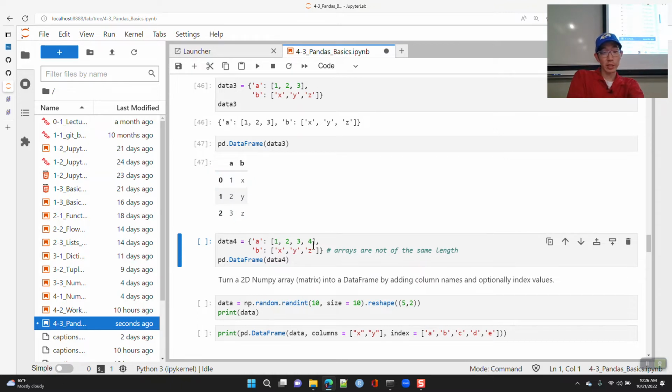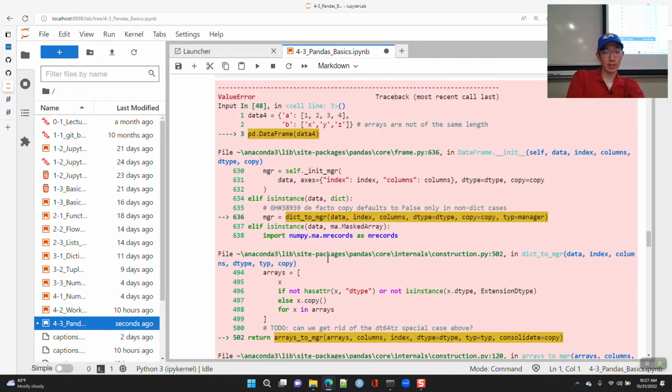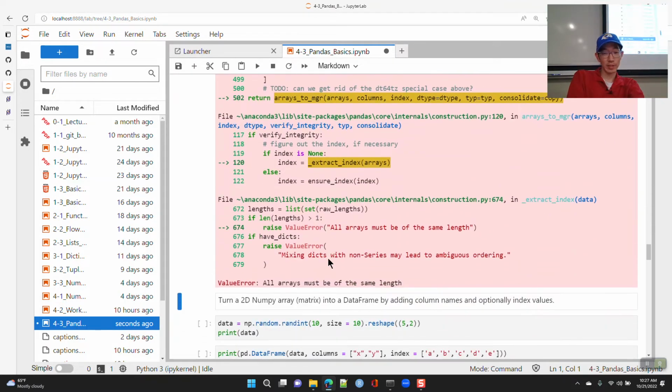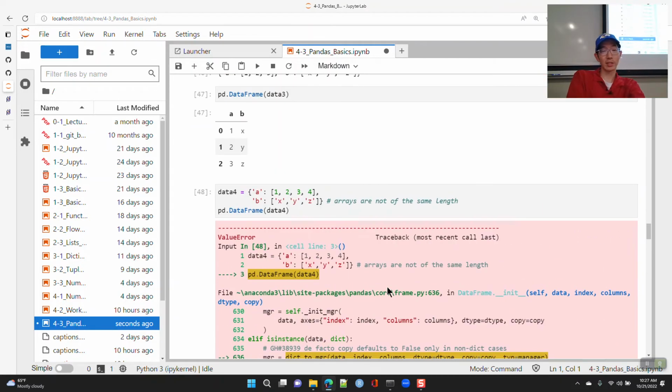All right. If you give it arrays that are not the same length, so I've got 1, 2, 3, 4 for A, and X, Y, Z for B, then it runs and it says, I can't do it. It says all arrays must be of the same length. And I think that also makes sense.